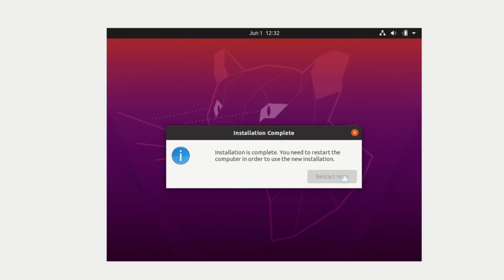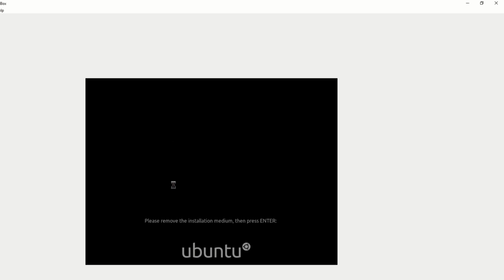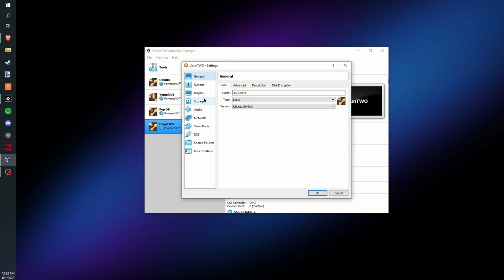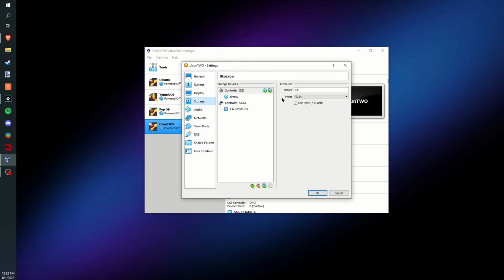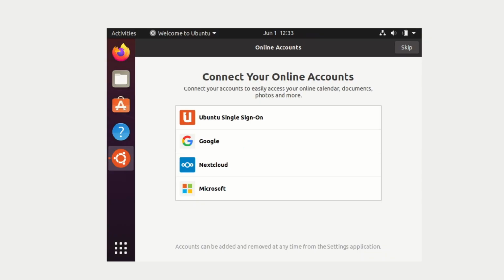Ubuntu will tell you to remove the installation medium, and I'm sure there's a way to properly do this in VirtualBox, but I just click the X at the top of the window, and then select the power off machine option before clicking OK. Now if you want, and this isn't bad to double check, go into the settings of the VM, and under storage make sure that the disk we loaded a few minutes ago says empty, and then go ahead and click on start one more time.